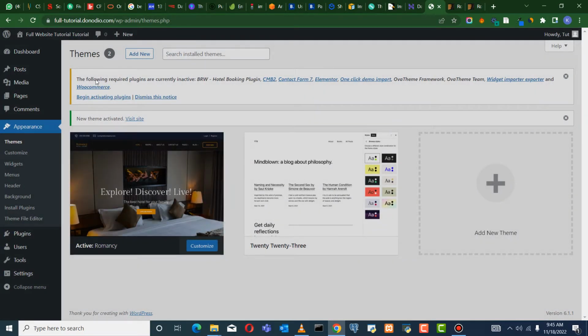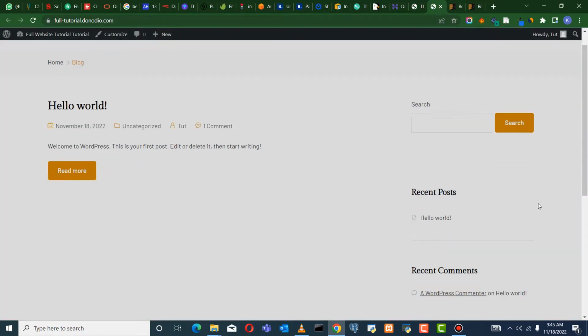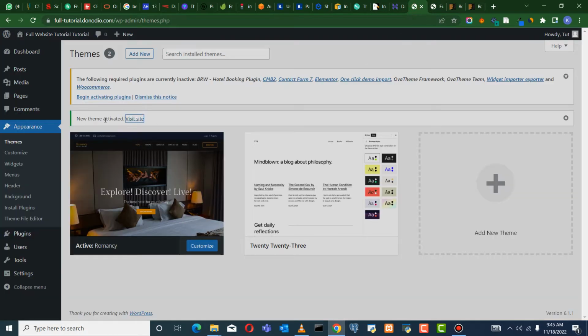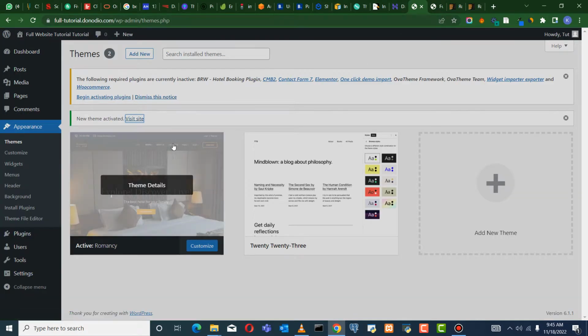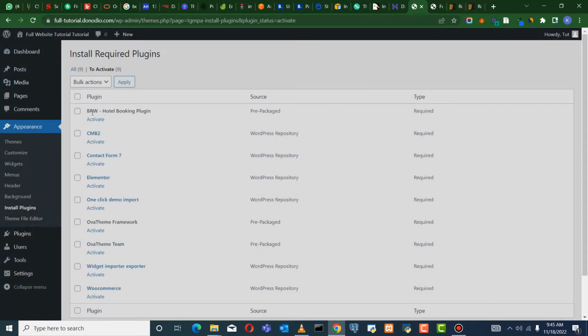Yes, it's activated, and you see it's asking us for the following required plugins for this theme to work. If we go ahead and check the website right now, you'll see that it is just a bland basic website with nothing to show for this. Doesn't even look like a website. But for us to be able to have all the functionality, let us first of all start by activating these required plugins.